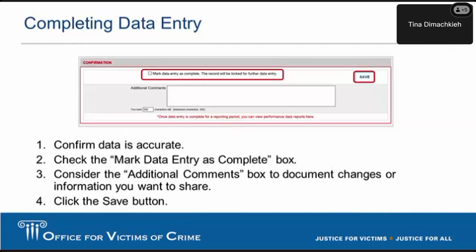Once all the alerts have been addressed and all the questions have been answered, the grantee will be directed to the Confirmation tab under the Review tab. This is what the Confirmation tab looks like. You'll need to review the data, and then you can mark the data entry as complete by clicking the check mark, and then select the Save button, and then verify that data entry is correct.